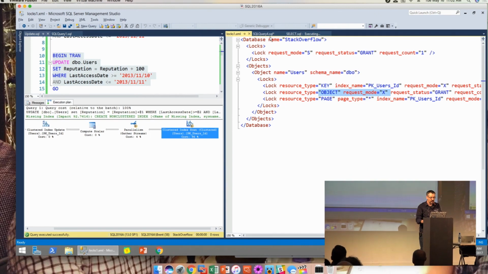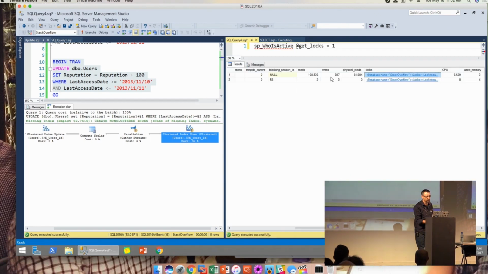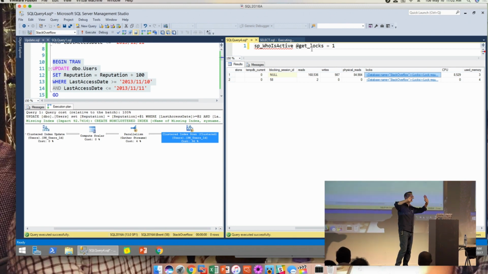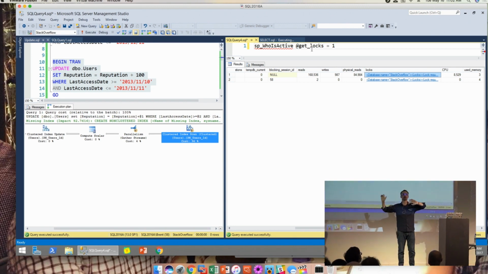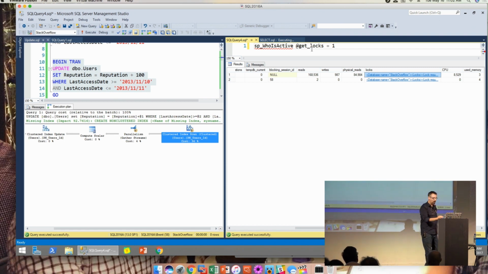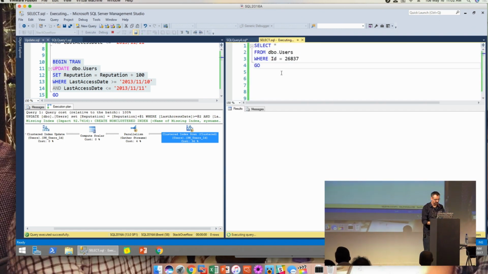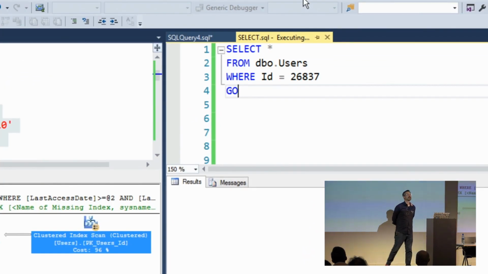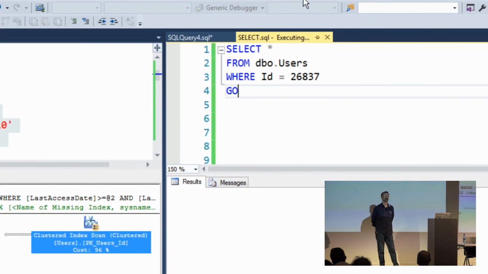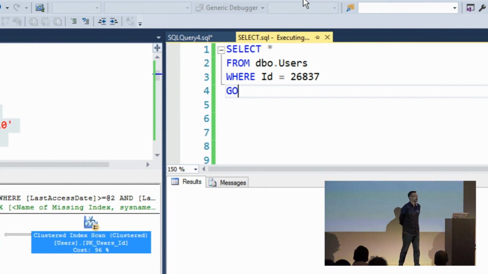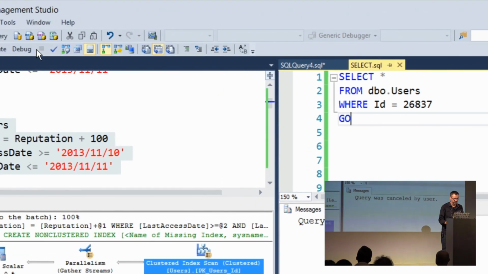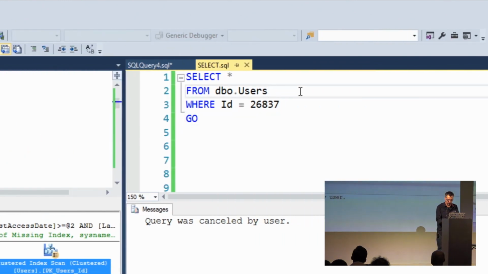When they talk about locking in SQL Server, this is what they mean by readers can block writers and writers can block readers by default. So how could I fix this? If I go back over to this select statement that's running, how could I make this get past that lock? With NOLOCK. So let's stop it, and let's try it again with NOLOCK.